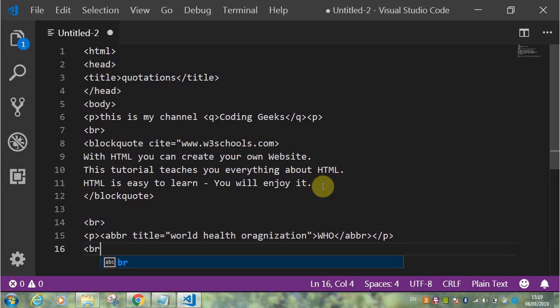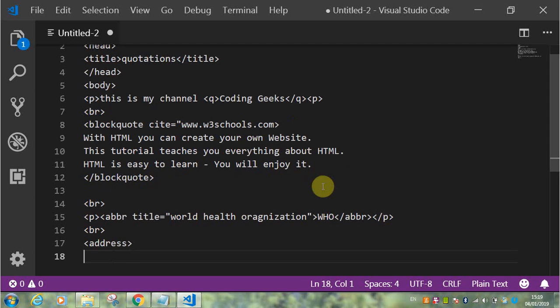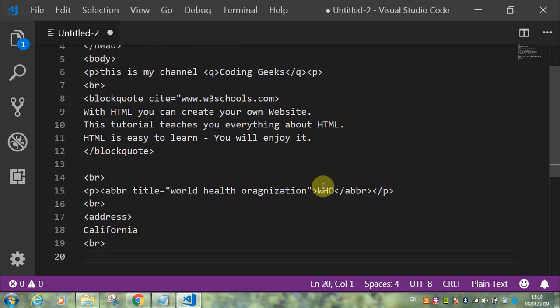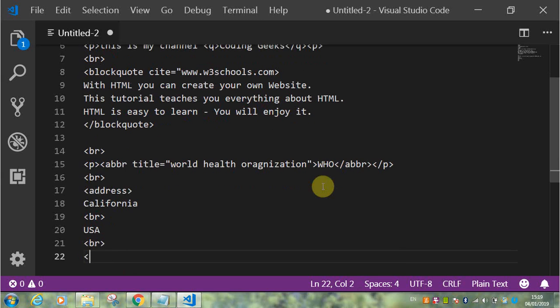And one more break, and have address attribute. Address tag. And let us keep it as, for example, California. And take the line here, USA, United States of America, and we have a break here, and we'll close the address tag.